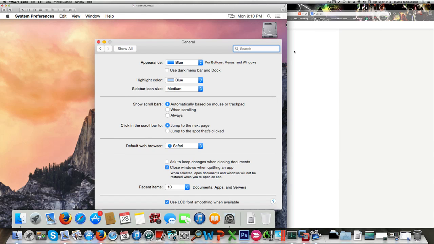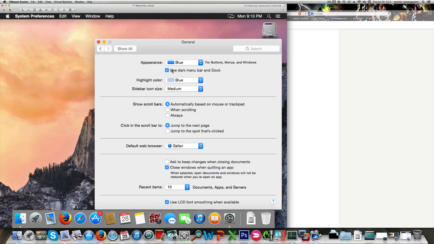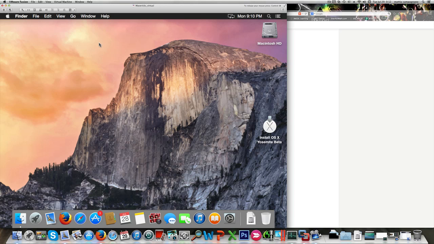Okay, an interesting option here is the possibility to use dark menu bar and dock. Honestly, I kinda like that better than the default, so I think I'm gonna keep it.